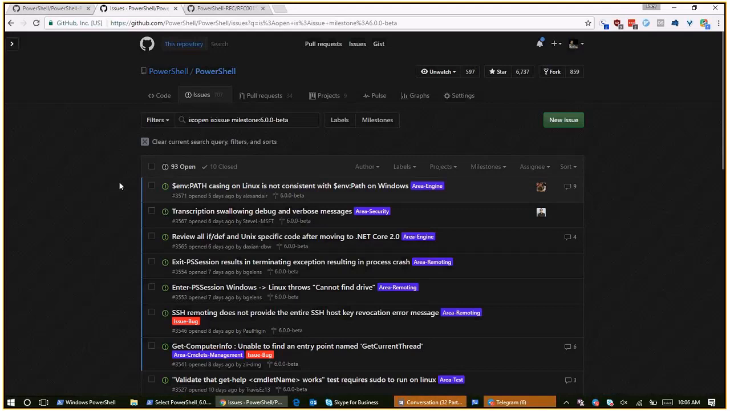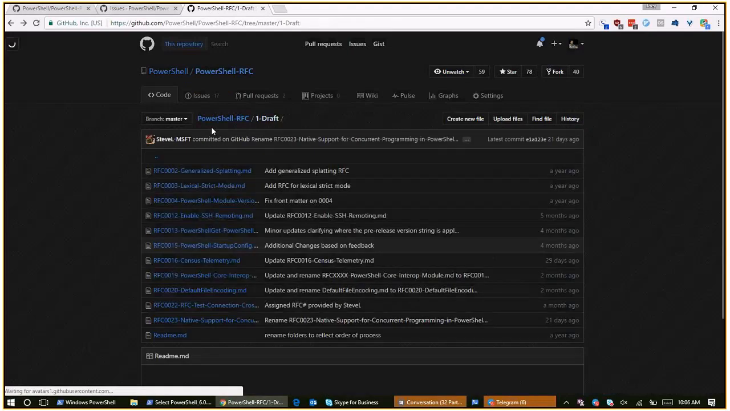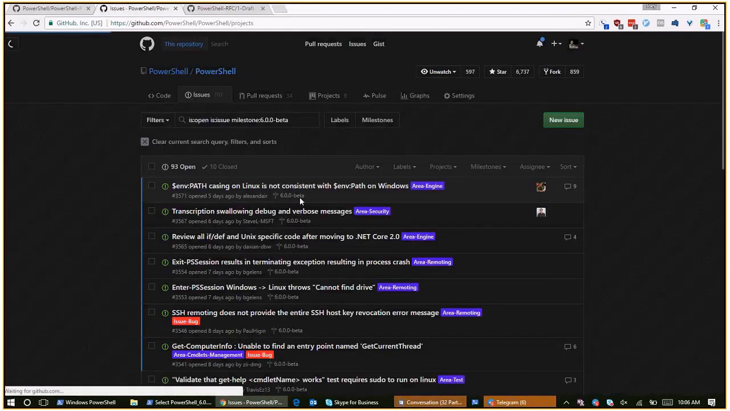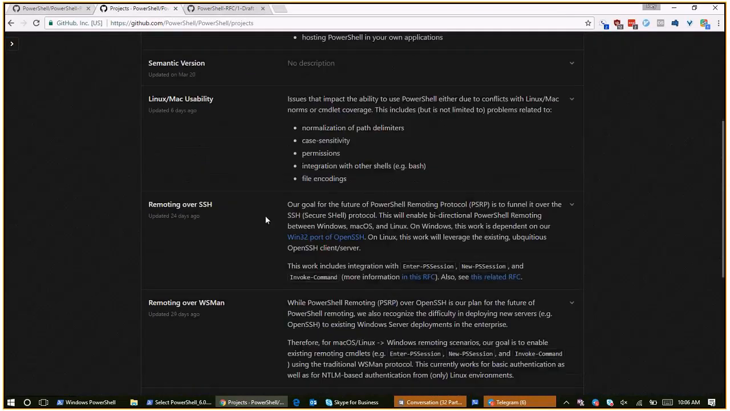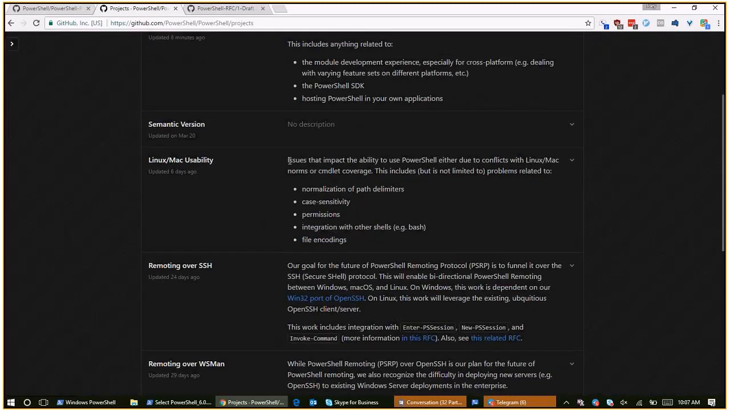The next set of priorities for the following betas are around remoting. Let me pop back into the projects. We've got a project on remoting over SSH, remoting over WSMAN. Both of these things we think are critical to PowerShell interoperability, people on new machines or new platforms managing old machines and old platforms, vice versa. We want to tackle Linux and Mac usability. So we've already started to change some of the platform defaults. Things like aliases are different on different platforms, but we need a way for people to switch into all of the platform defaults of another platform so that they can write scripts in an agnostic way.